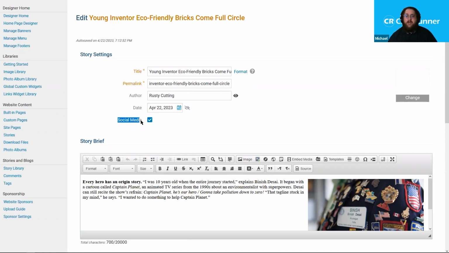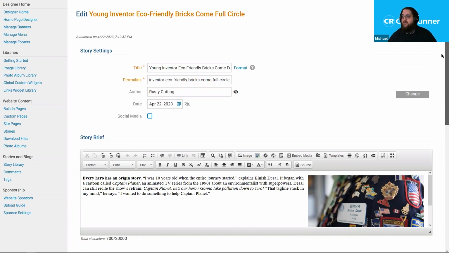Next is the social media option. This is a cool tool that you can enable for each one of your stories. And this will add an option for individuals to go through and share the story on various different social medias. So I believe that this includes Twitter, Facebook, LinkedIn, and Pinterest. So we can go ahead and enable that. But we are just going to go ahead and create our own story in just a moment here.